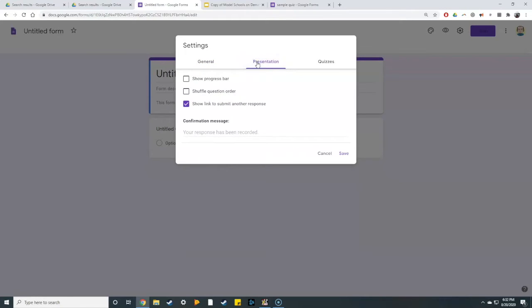For presentation, there aren't that many that are too important. You can shuffle the question order if you want to give students a randomized quiz in terms of the order, show the progress bar if it's a very long one to show them how much more, and show a link to submit another response at the end. You can also set a confirmation message when they are done, something like "Your response has been recorded."